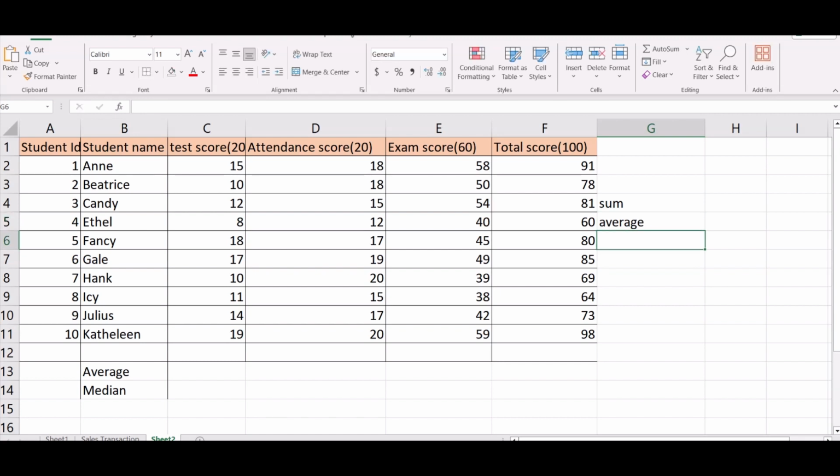The next function which we are going to look at is average. And before we go about that, we need to understand the meaning of average. In Excel context, average typically refers to the arithmetic mean of a set of numbers. It's a statistical measure commonly used to determine the central tendency of a data set. So let's get to work in order for us to know how Excel works.